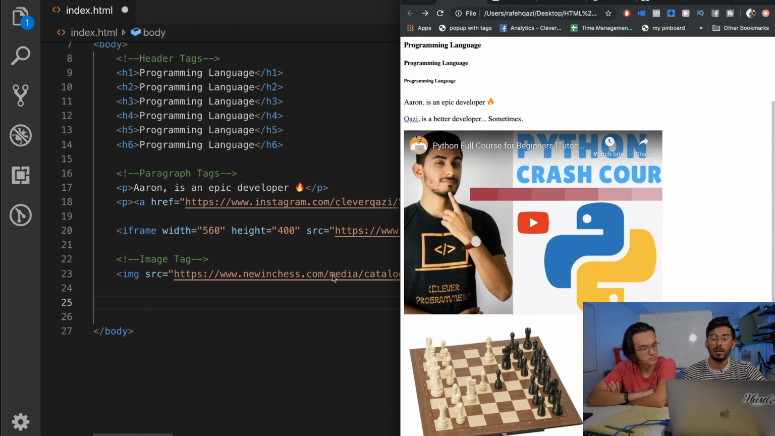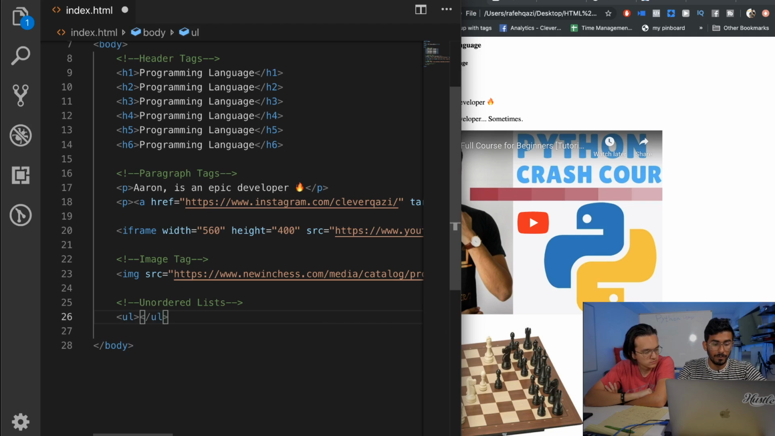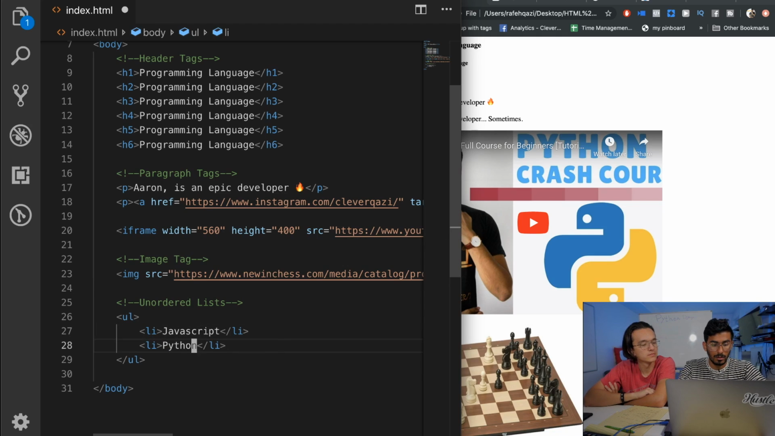Like for example, let's say we wanted to have a list of programming languages. Okay, so first there's something called unordered list, and then there's something called ordered list. Let's start with unordered lists. All right, so what we're gonna do is we're gonna say UL, and then inside of this UL tag we want to do a list item like this, and I will say JavaScript, and we will say Python, and then we'll say Java and then PHP or something, right?